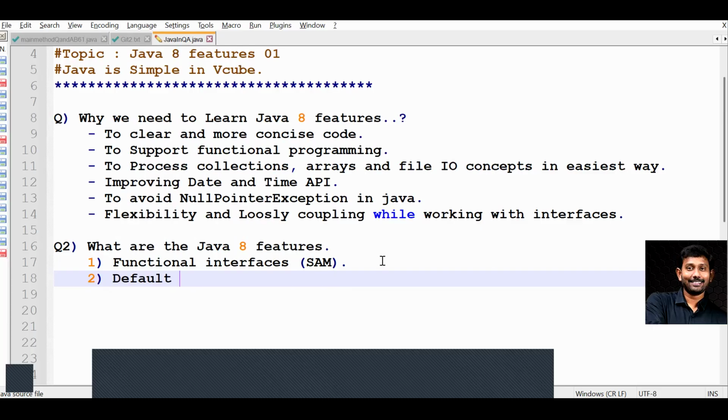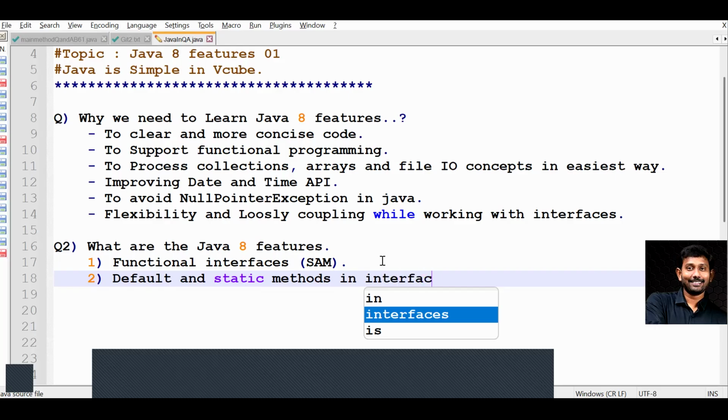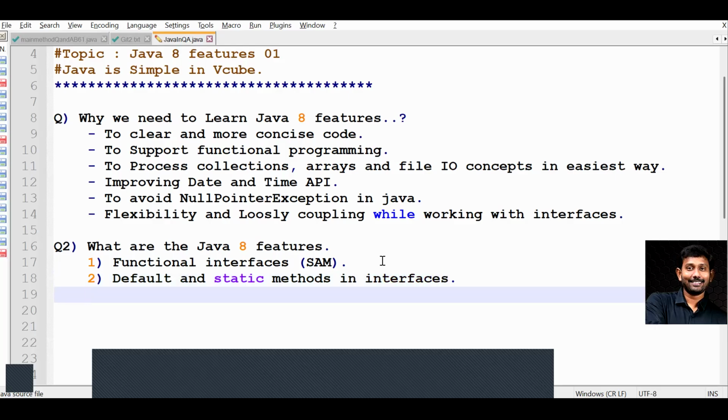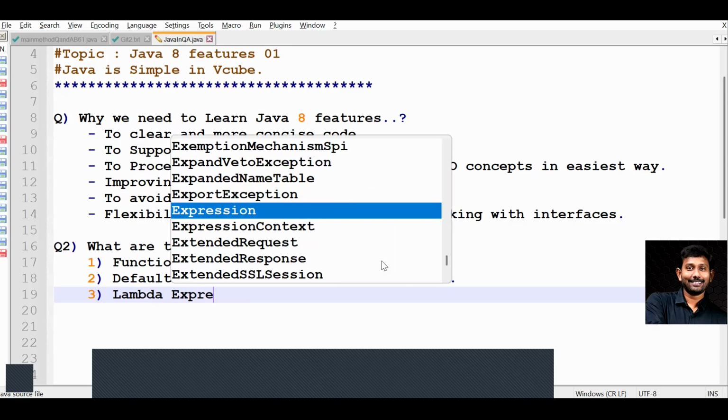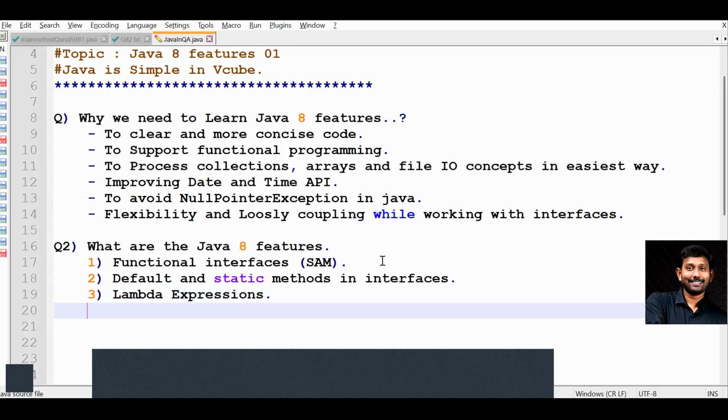There is a concept called default and static methods, introduced in interfaces from Java 8 onwards. And from Java 9 onwards, we have private methods also, but we are talking about Java 8 features. We are discussing default and static methods in interfaces. There is a very important concept called Lambda expressions, to work with functional interfaces, to avoid boilerplate code and introduce more concise code in a cleaner way. We'll use Lambda expressions.